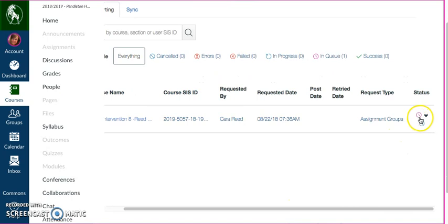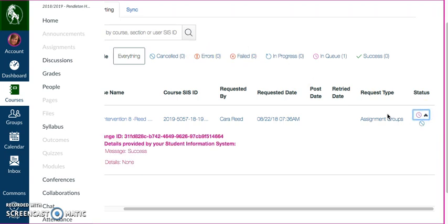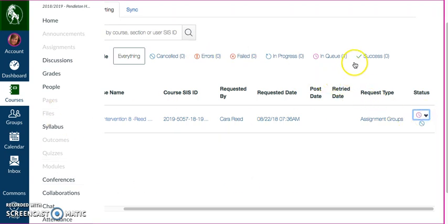If we scroll over, you will see this little symbol means it's in the queue, so it's waiting for this action to take place. When it is done, it will turn into a green success check mark. If for some reason something went wrong and it didn't work, you would get either the error message or the failed message. And when you click on this little drop down arrow, it would tell you why it did not work. But if you do everything right, you should get the green check mark. So I'm going to wait a minute until these actually show up before the next step.